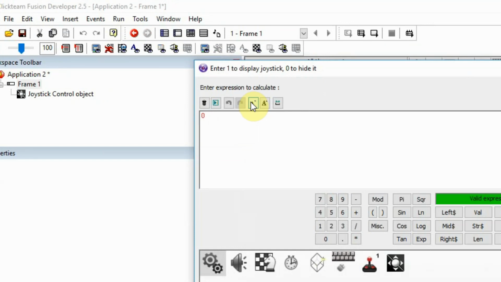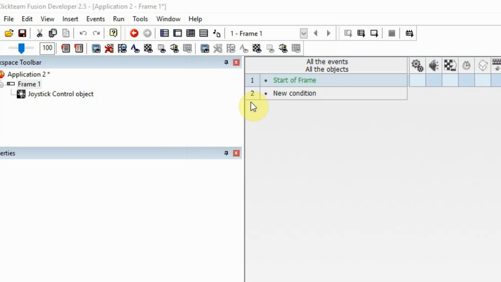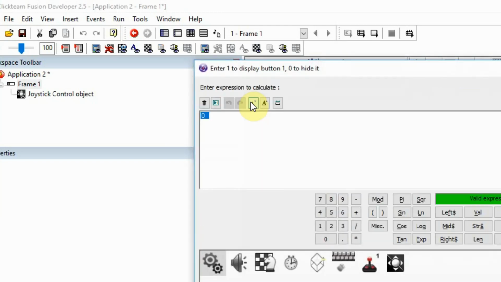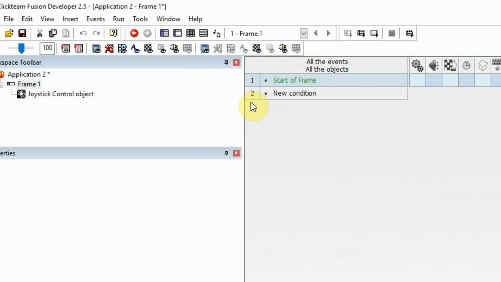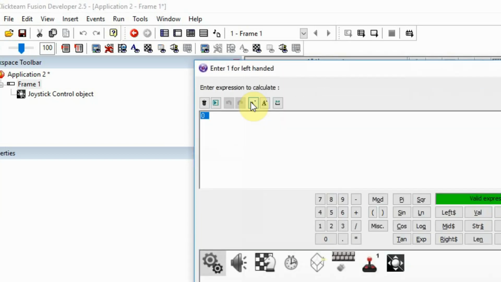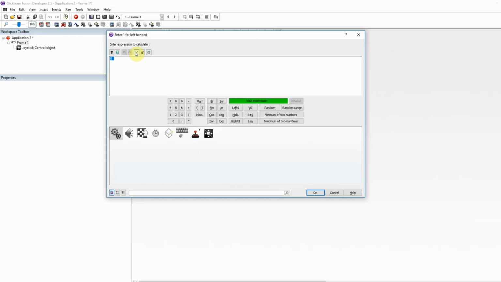For example, I don't need it for Brotastic since I'm just running. There's no movement involved whatsoever. Same thing for the buttons. This is the first button, second button, and then left-handed mode flips the controls. I believe the default is the joystick on the left and the two buttons on the right, and it will just swap those placements.